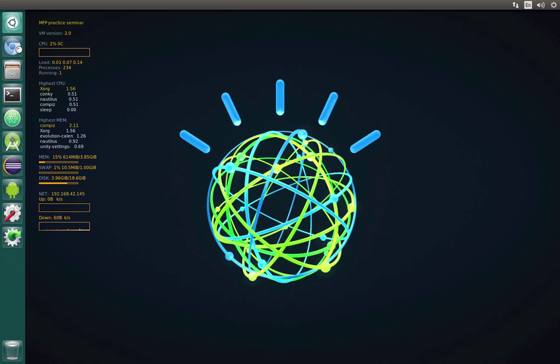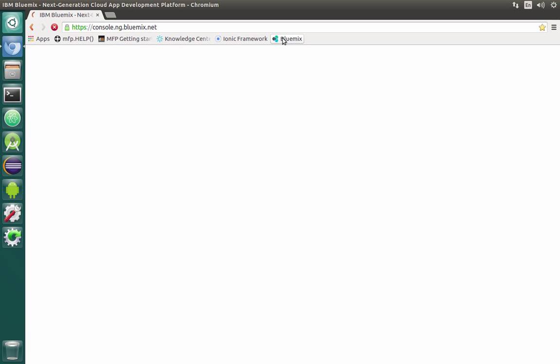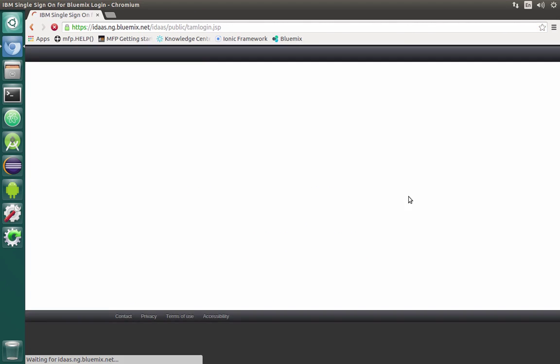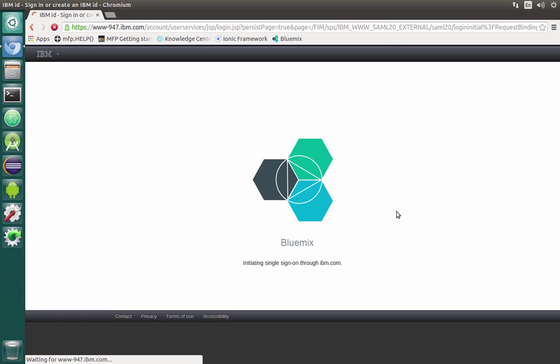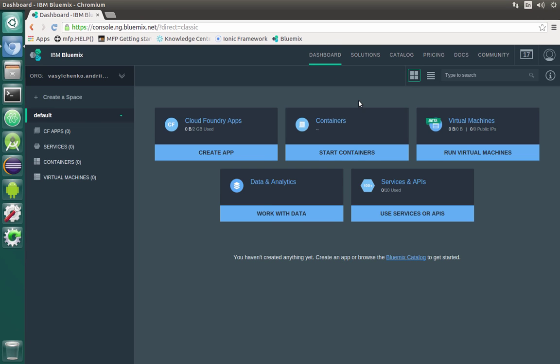So we'll start with opening the browser, navigating to Bluemix, and logging into our Bluemix console. You just need to click login and provide your credentials in order to log into the console. Now when you're inside the dashboard, we will need to navigate to the catalog and first of all create an application.